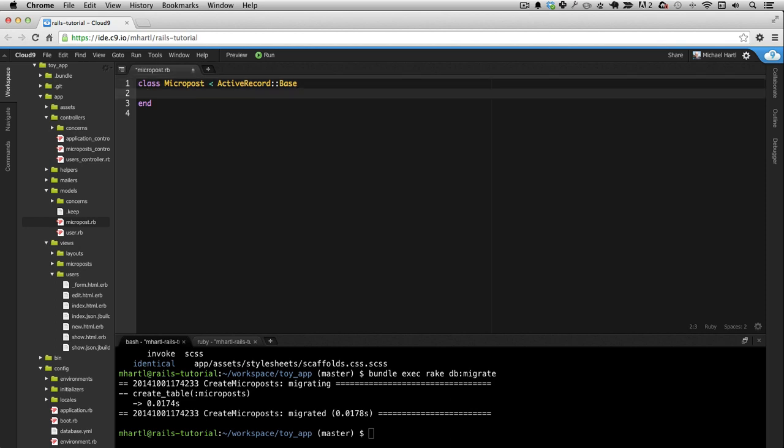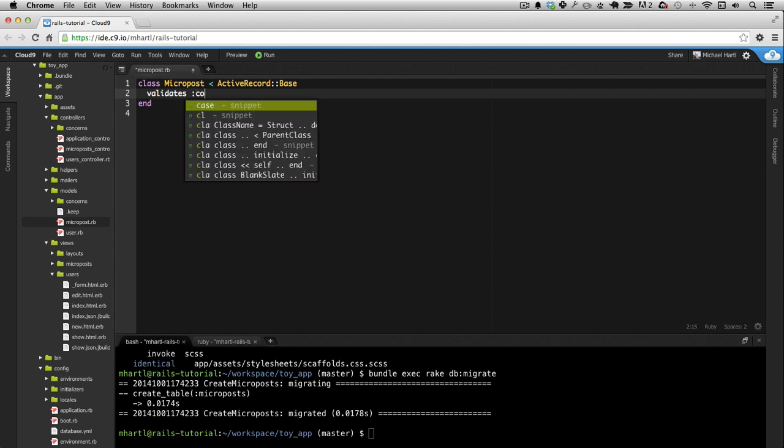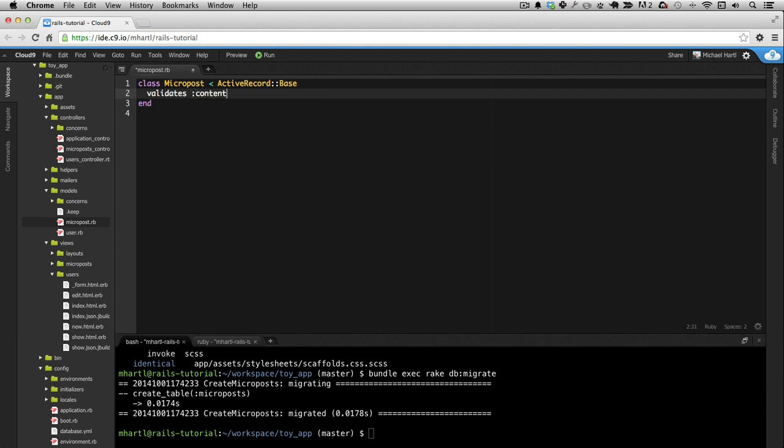So let's just use the basic Twitter convention of having 140 characters. It's actually a little more complicated than that, but for our purposes, that'll be fine. So the way to do this in Rails is to type validates and then the name of the field we want to validate, which in this case is content. This is what's called a symbol. We'll be talking more about that in lesson 4 especially.